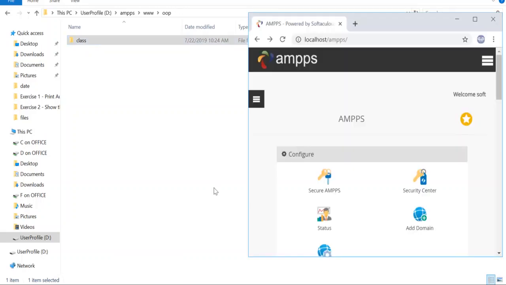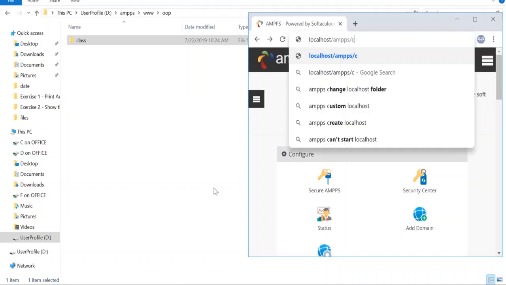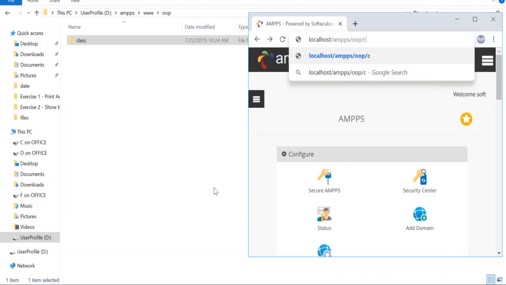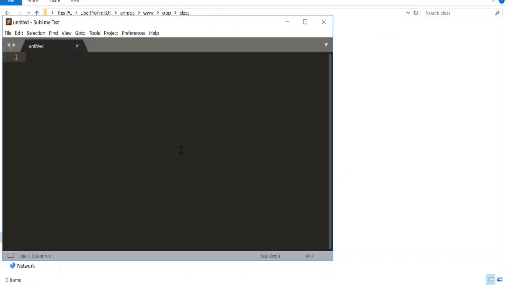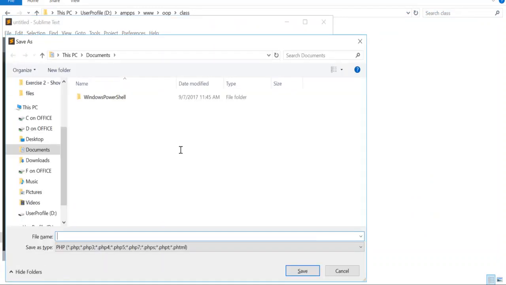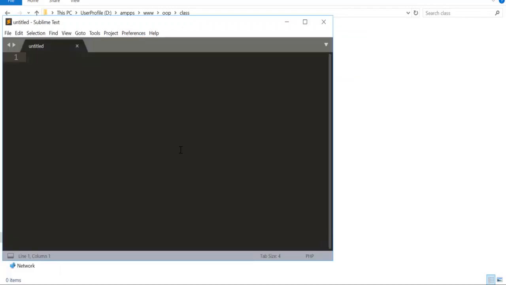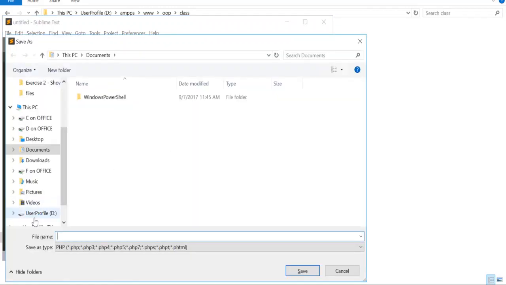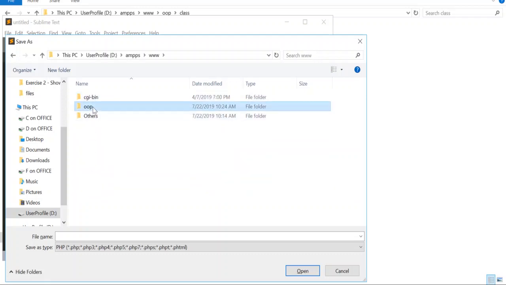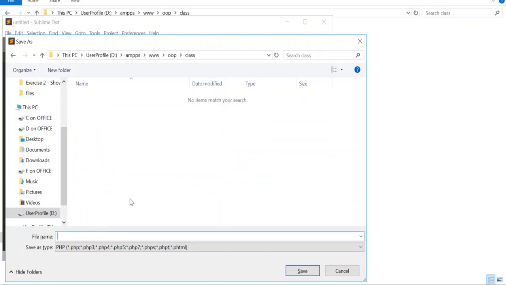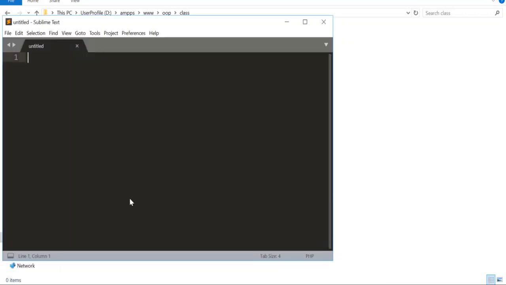Okay, and if you have to access it from here, you can go to class, go to oop such class, and then we will try to access the files that we are creating here. Okay, so let's save this file. I'm pressing Control S, so it will ask me where to save the file. I'll save it in the amps folder, www oop and class. Okay, and I'm going to call it car.php.